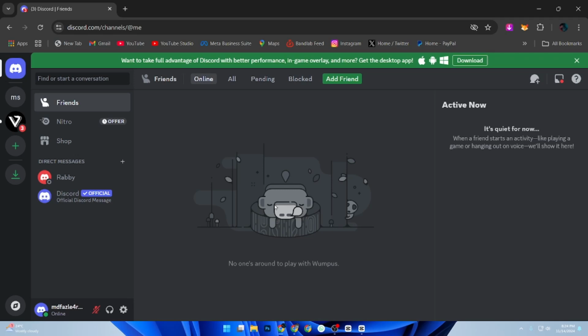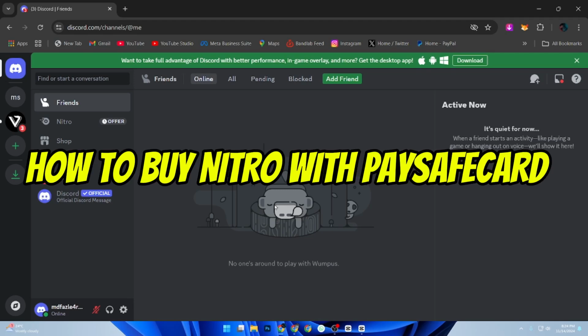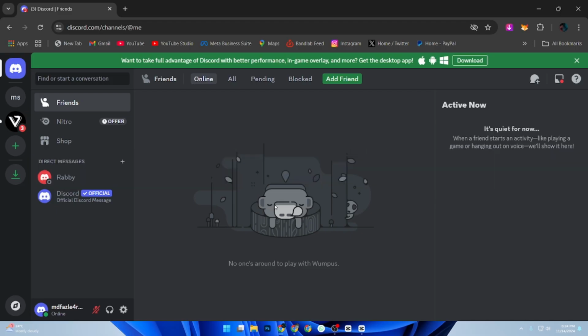Hey everyone, today I will show you how to buy Discord Nitro using PaySafeCard in just a few easy steps. First of all, open Discord and click on the gear icon at the bottom left to access your user settings.